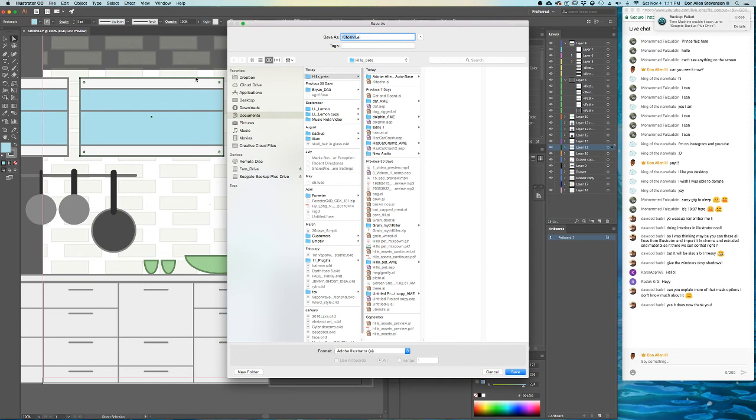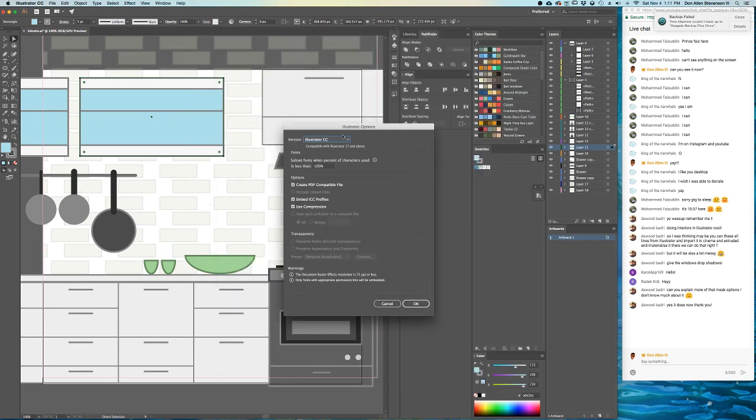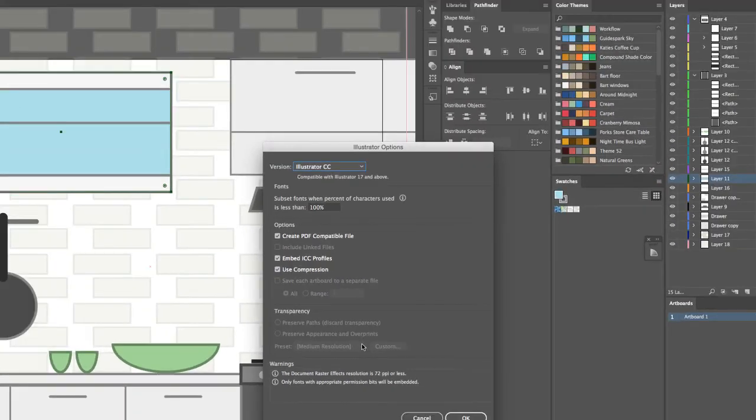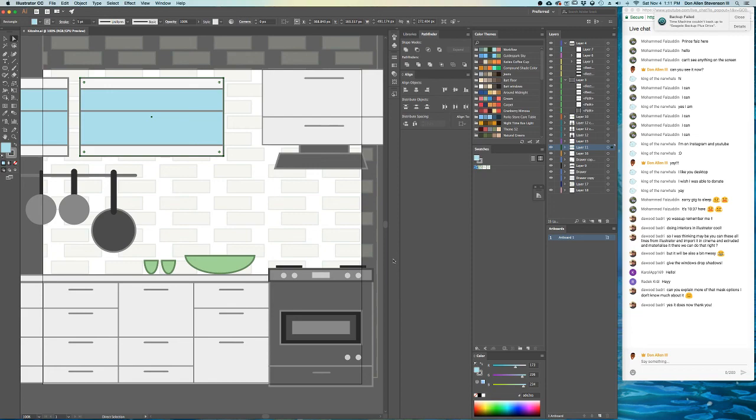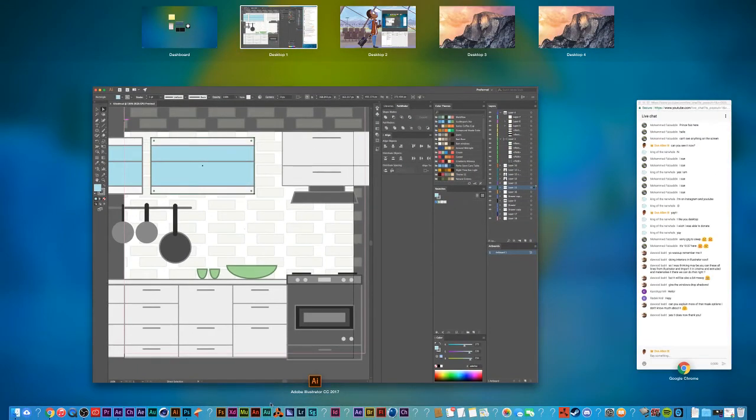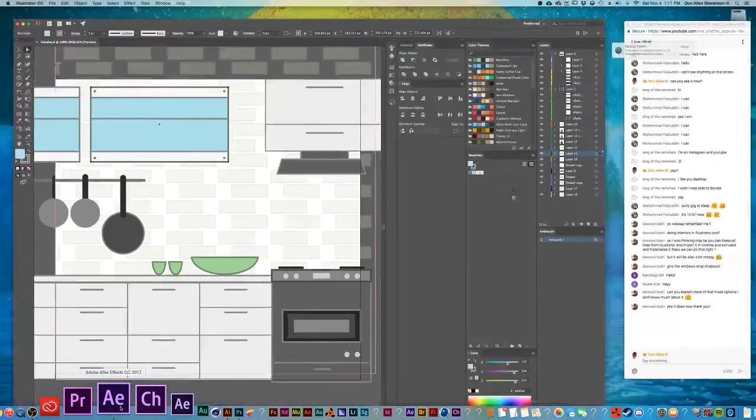So we can go to Save As. I spelled kitchen wrong, but don't blame me, I can only do so much. It's our Illustrator file name. We'll hit Save, and we'll replace what was already there. So we now have this new Illustrator CC file that holds all of this vector data. I hit OK. So with it open, I'm going to go into my After Effects project.